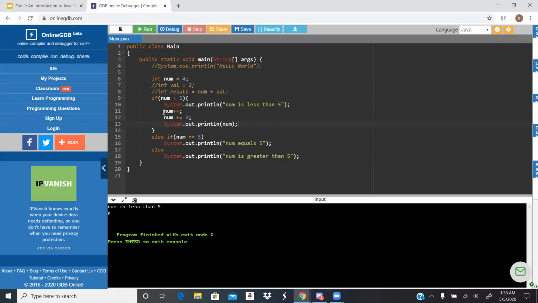So now, once we increment num and then we add 3 to it, we're essentially adding 4 to the value of num, and then we're going to print out num. So we're going to print out the value of num. So once we do that, we get 8.